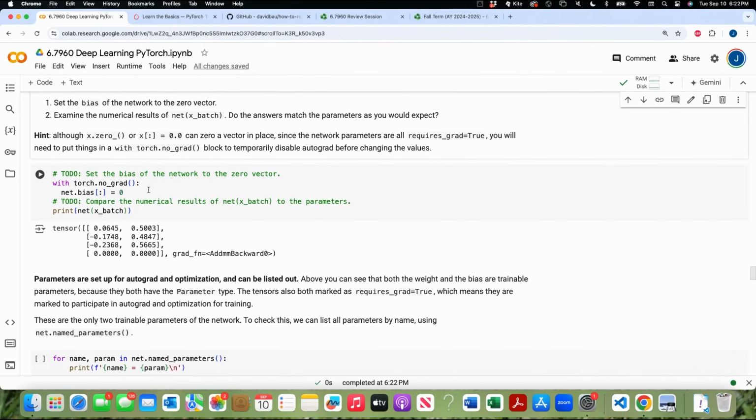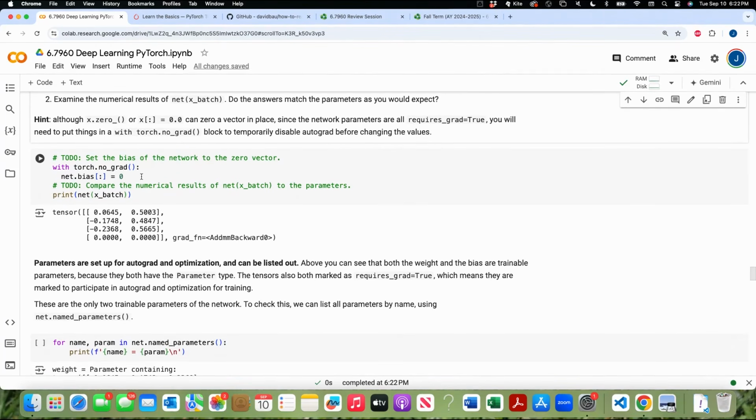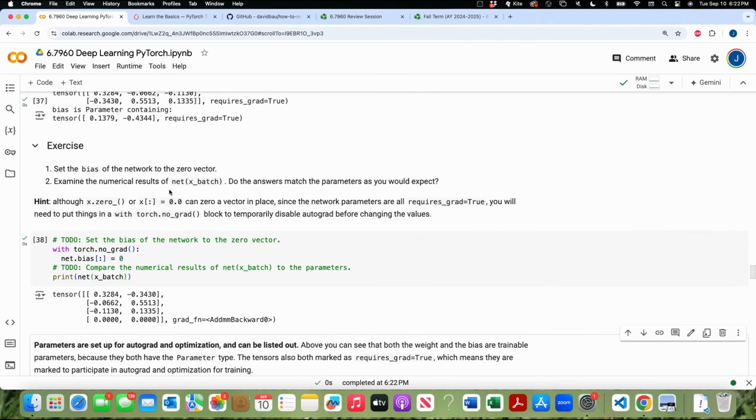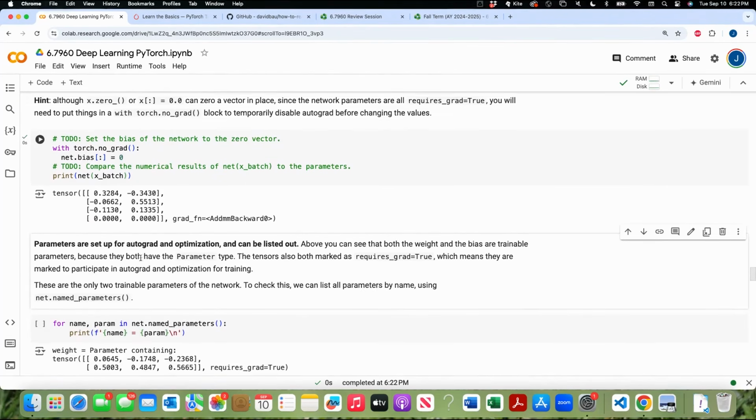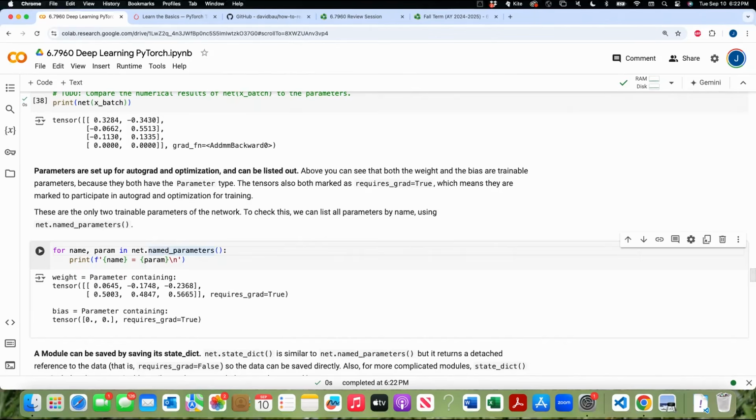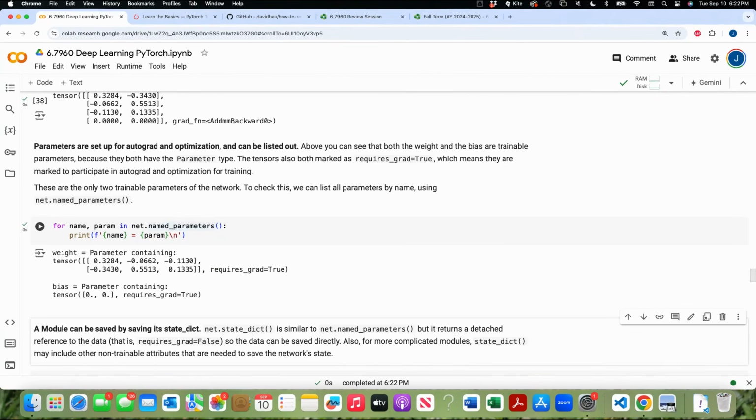We can set specific things like the bias to 0 if we wanted to, and then we can see that our outputs will not add that bias term at the end. We can look at some of the parameters. If we do this net.named_parameters, and that will get the exact values within those weights as well. And we can see that we set it to 0, and the bias term is now 0.